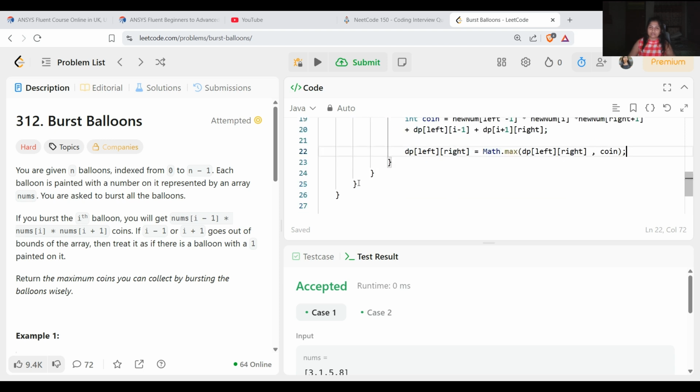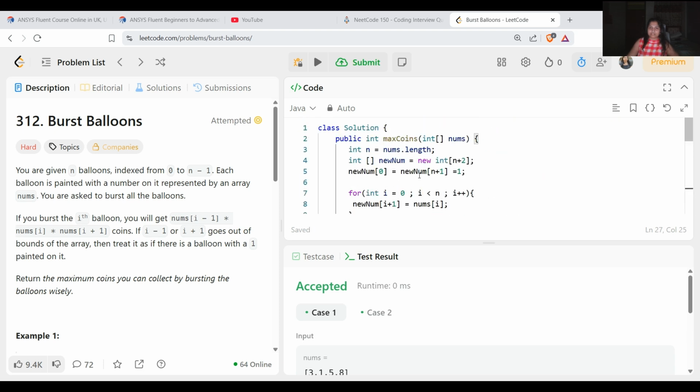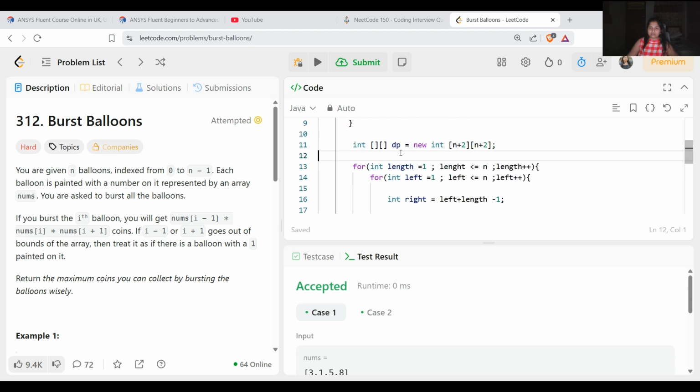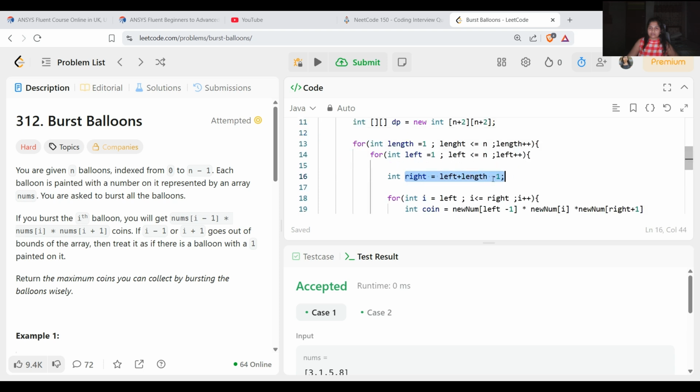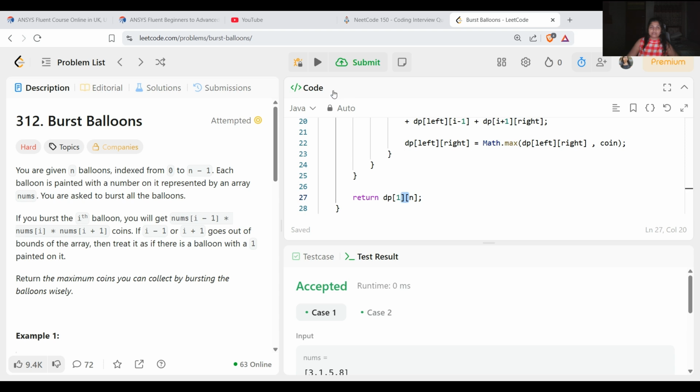So after the third loop we will return that dp1 and n from here. We will take this initial value and we have added this one. We have a dp array, then right, and then we are calculating from whatever value we have selected, and whatever the max value we are taking, we just return it.